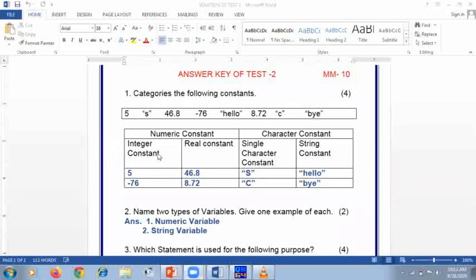Next is real constant. What are the real constants? The numbers which are in the fraction form or in the decimal form. So here we have two values which are in decimal form. Number one is 46.8, and number two is 8.72.